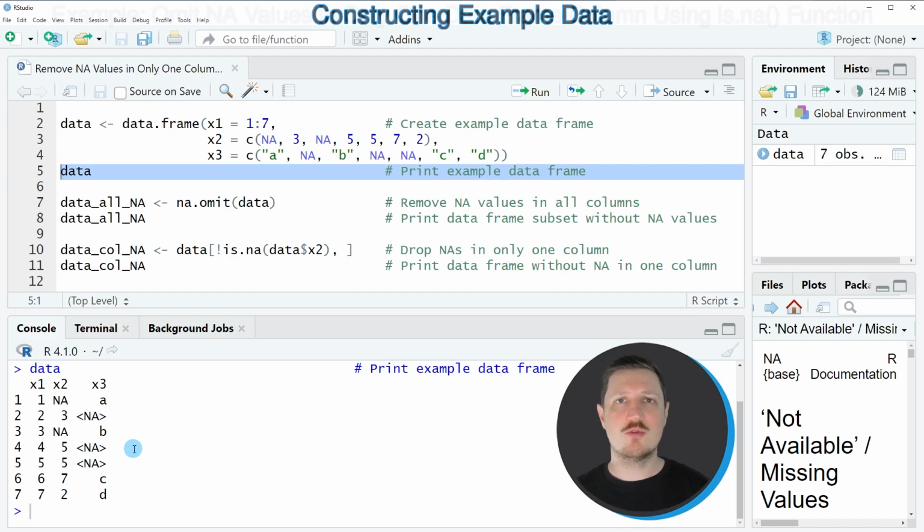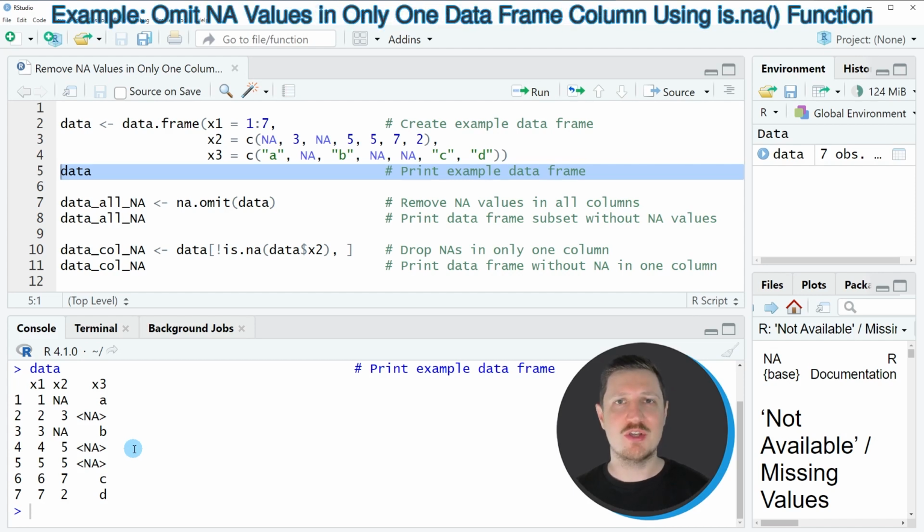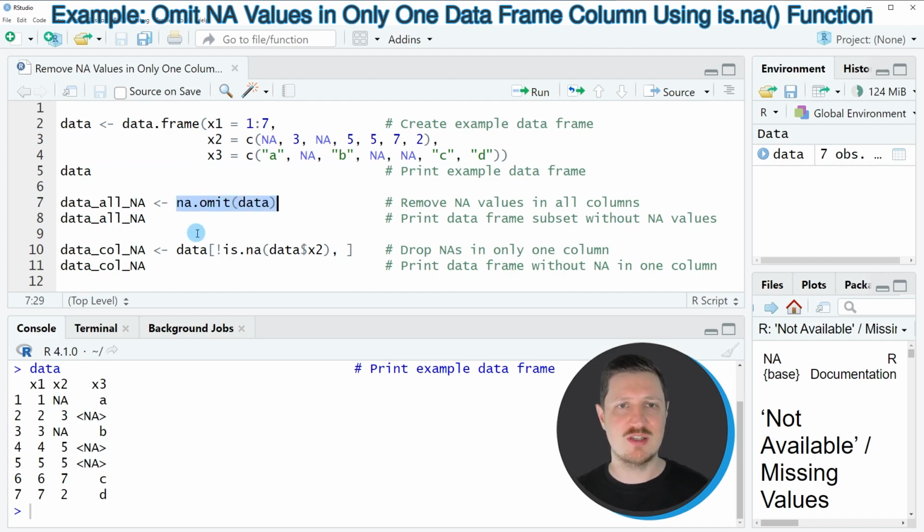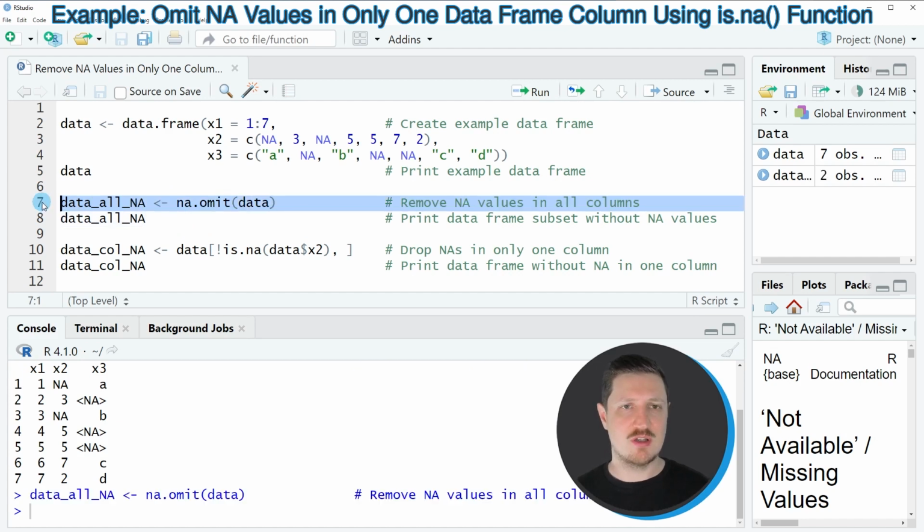So if we want to drop all the rows in our data frame with at least one NA value in one of the columns, then we can simply apply the na.omit function to our data frame, as you can see in line 7 of the code. In this case, I'm storing the output of the na.omit function in a new data frame that I'm calling data.all.na.